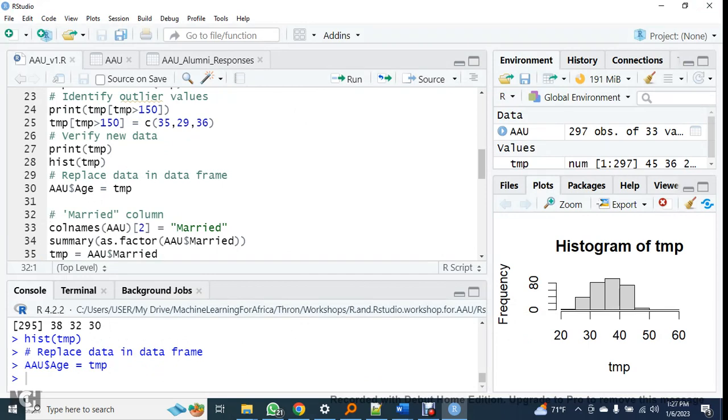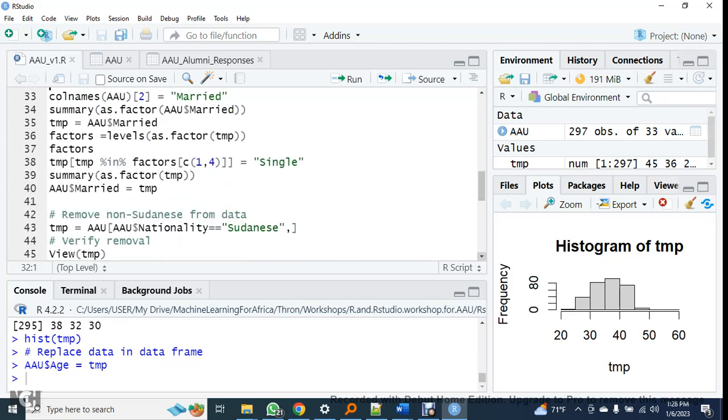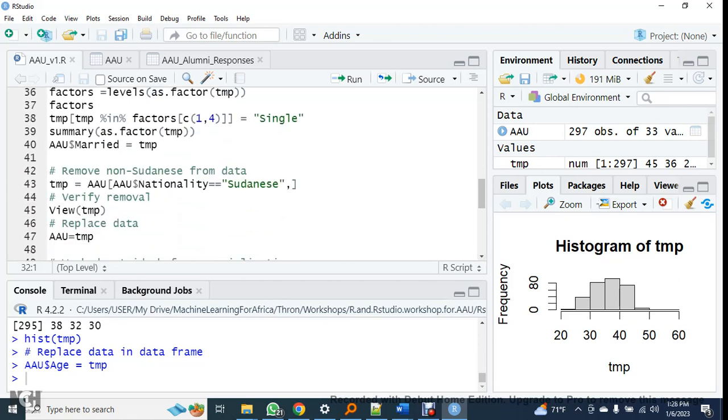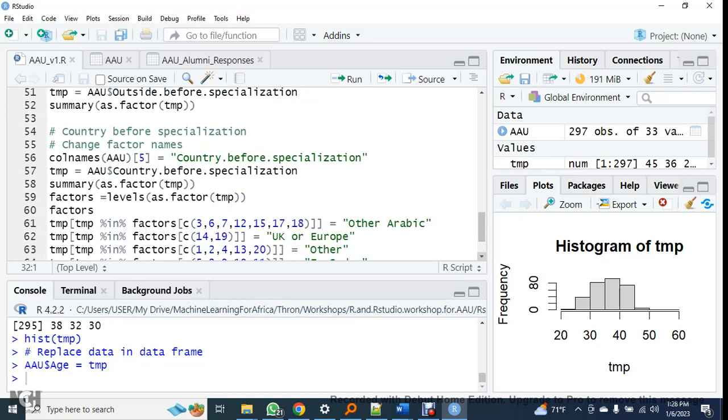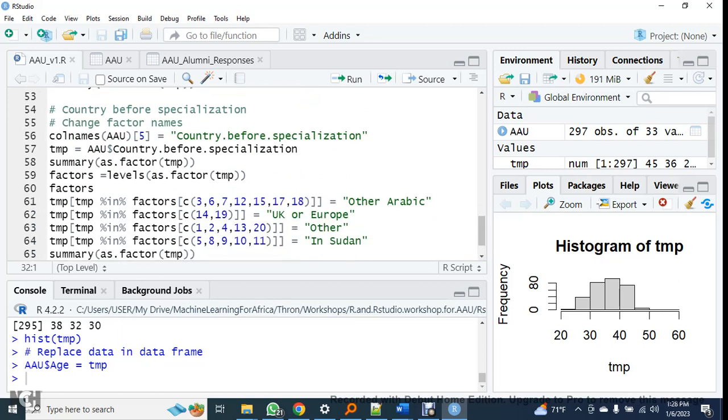All right. Now I do similar things with several other columns. There's the married column. There's the nationality column, and we're only interested in Sudanese, so we'll remove all the non-Sudanese. There's this column worked outside before specialization, where people put in a number of different options, and we sort of compress the options into a certain limited number. Okay. So the options that we want are Saudi Arabia, other Arabic, UK or Europe, other, or in Sudan. Okay. So work through this, and you can see what this is doing to the data.